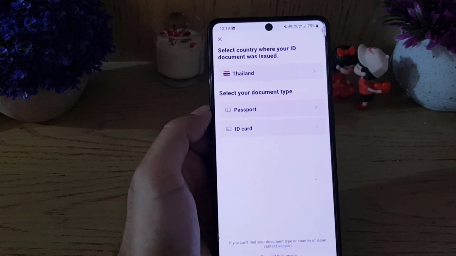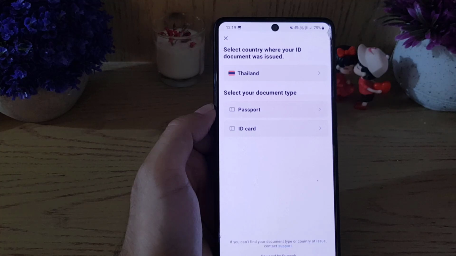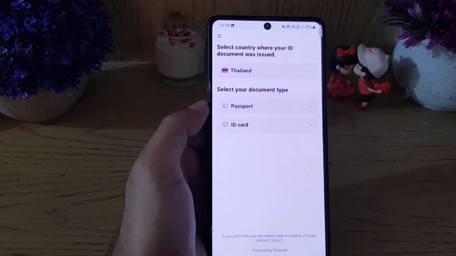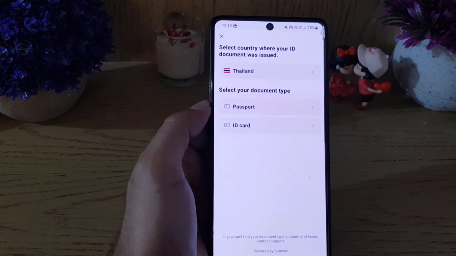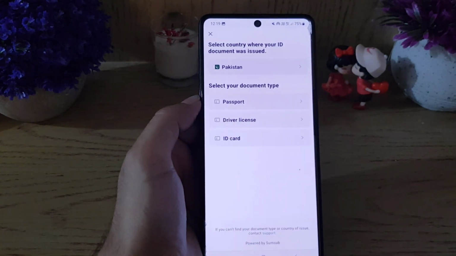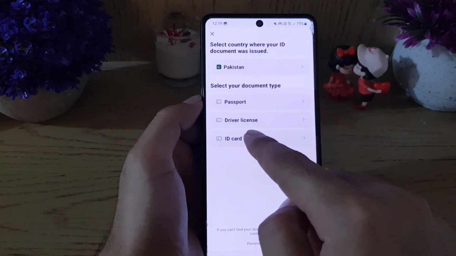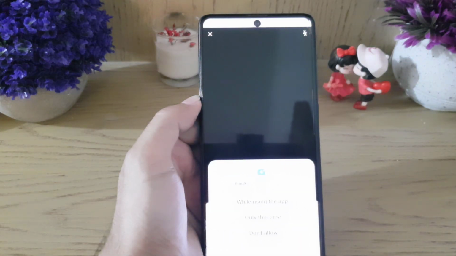It will bring you here. The first thing you need to select is the country that issued the document. You need to select your national citizenship country. So guys, after selecting the country, you need to select the document type, either passport, driver license, or ID card. So in my case, I will select the ID card.